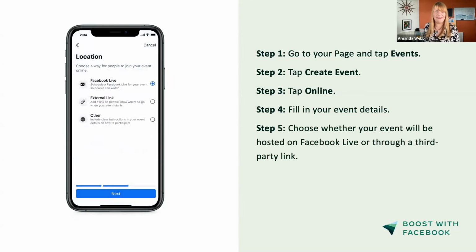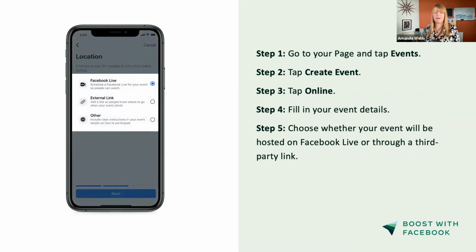The next stage is to tell Facebook how you're going to run this live event. So are you going to create a Facebook Live, which is kind of handy because it all fits in the same place, or are you going to host it somewhere else, in which case you'll need to put the link in. Maybe you're going to do it on Zoom or one of the other meeting platforms.